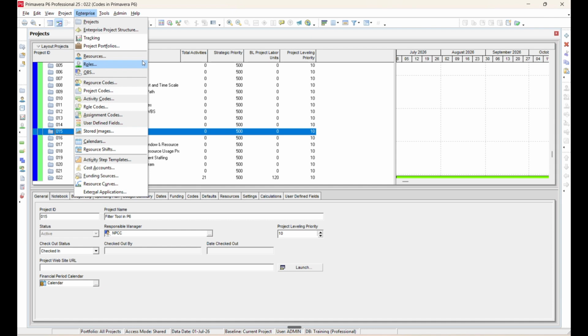In Primavera P6, there are different types of codes available. They are resource codes, project codes, activity codes, role codes, and assignment codes. All of these can be accessed from the Enterprise menu. Each type of code has a specific purpose. Resource codes are used to categorize and organize resources. Project codes are used to classify and organize projects. They allow you to group projects based on criteria such as region, client, business unit, or project type.